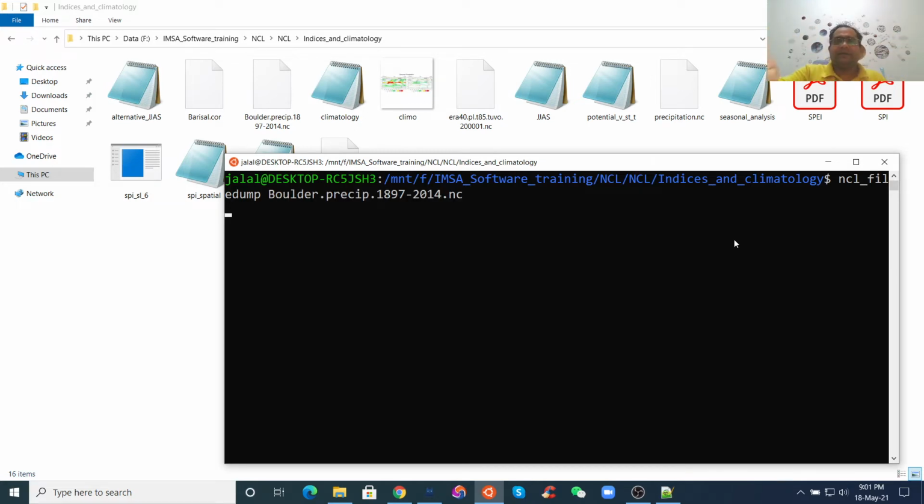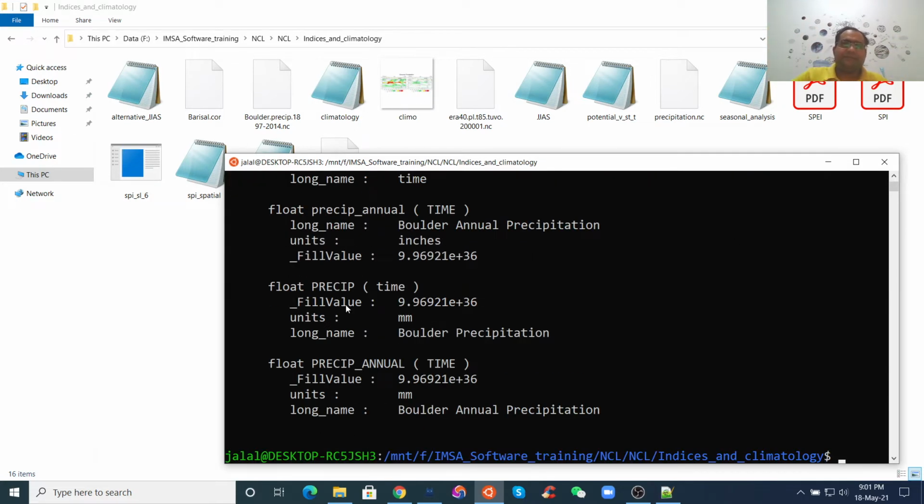Okay, this data. So from the data I can see the data type is float and the name is precip, it has a time dimension, the unit is millimeter, so it is the precipitation data, long name Boulder precipitation. Okay, so we know our variable name.